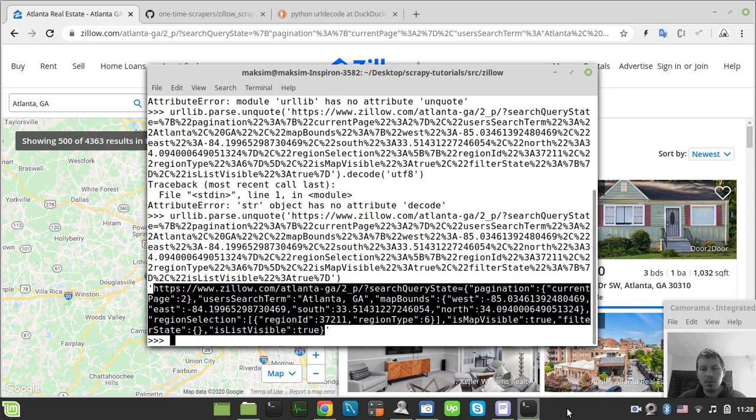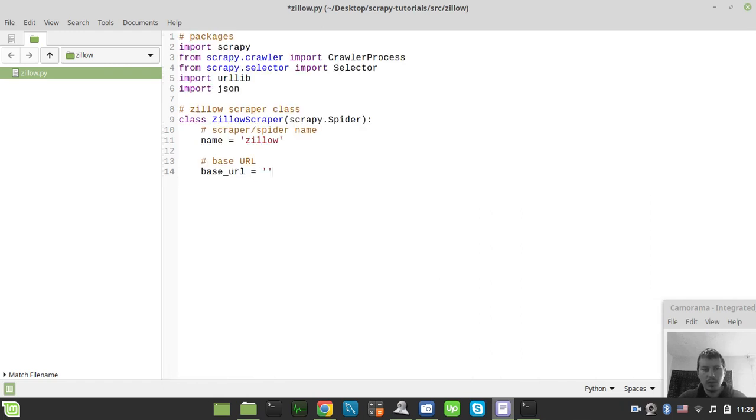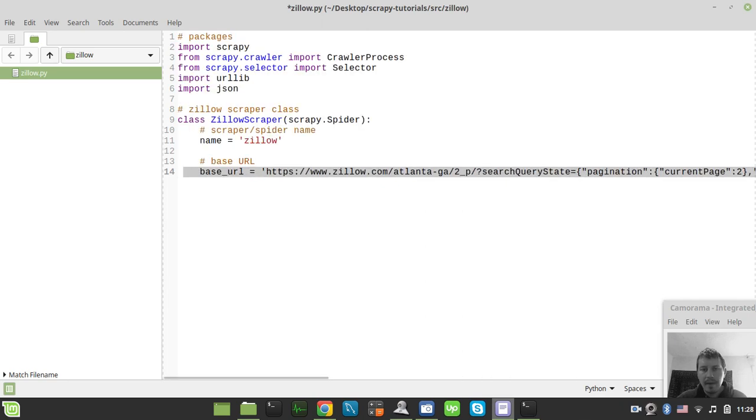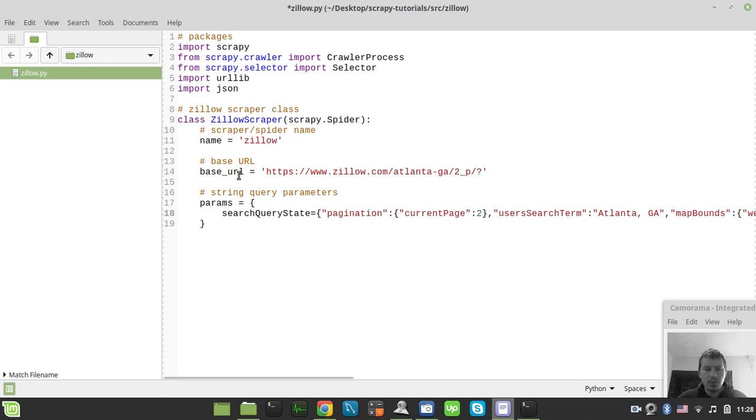So I just need to copy this one, and now we don't need all this stuff, so I can simply paste, and we need this stuff up to here, like this. And now we can provide the parameters. I can call this train query parameters, and params would be equal to search query state, and here like this. Okay, save.